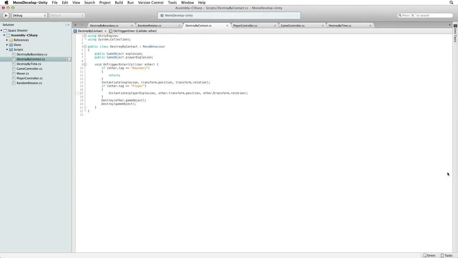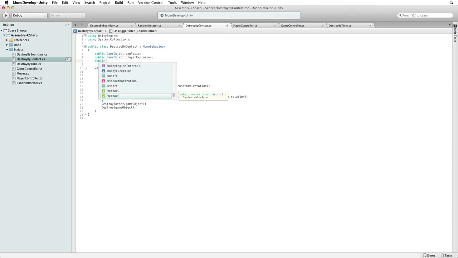First, let's give our hazards a value with public int scoreValue. Now, how do we call a function on another component on a different game object? We could try to access this by writing GameController.AddScore and then send the new score value with the argument scoreValue. Save this script and return to Unity.